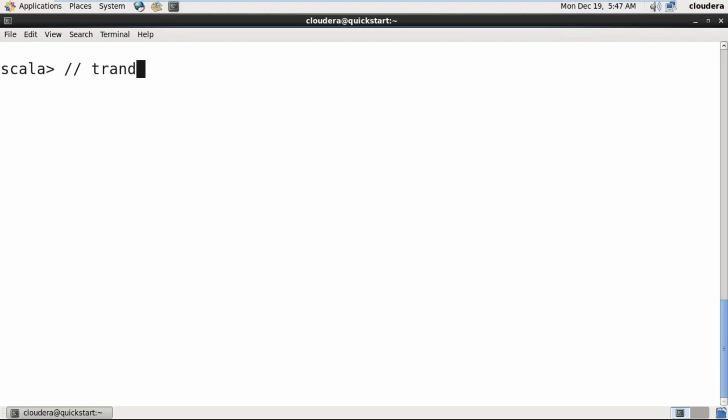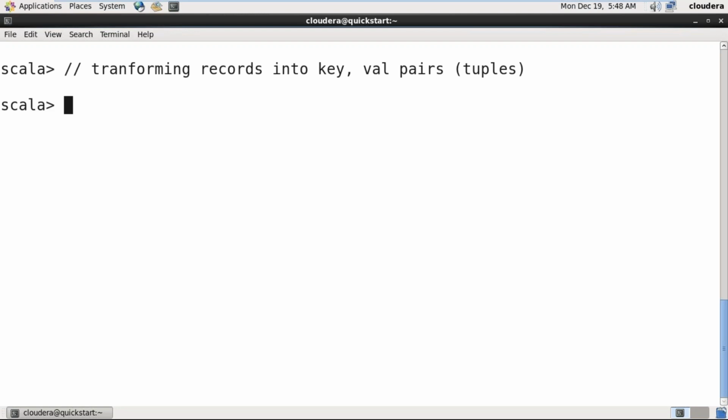Now this operation is transforming records into key value pairs. Pairs means tuples here. The pair should be a tuple object. Then only you can perform grouping aggregation in Spark. How to perform grouping aggregation, we will see in Spark. Now how to transform the things into key value pairs, we will see now.